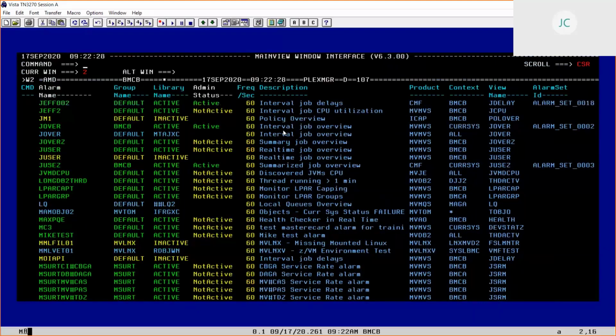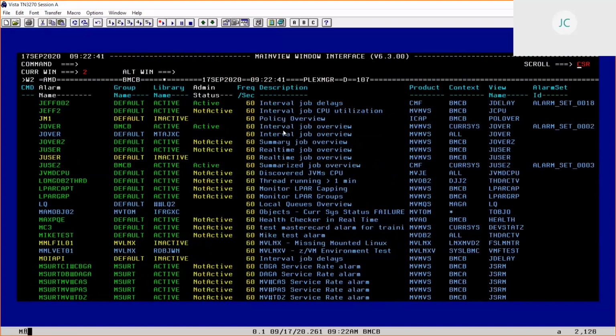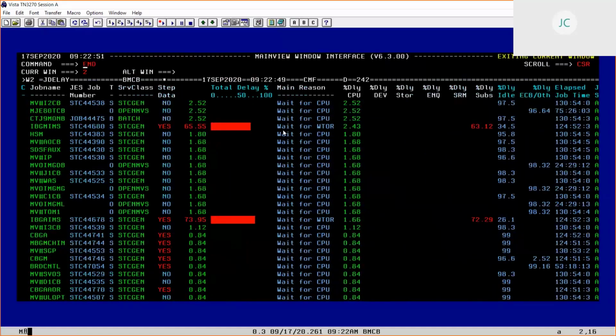Okay, so now when I go into the alarms display, you can see here all these Jeff002s are being generated for the exception that we just built. Now I'm going to go ahead and turn that off, so we don't waste a processor on that.